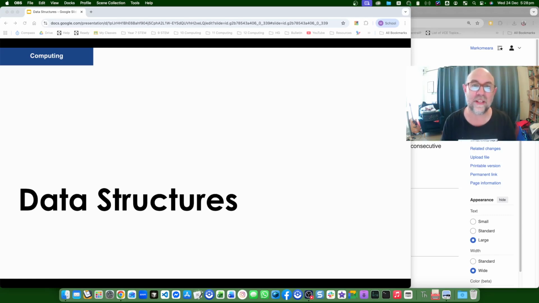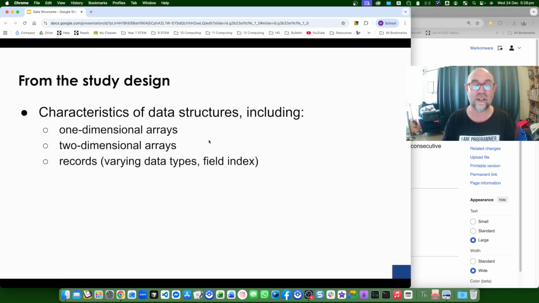Hello. In today's presentation we're going to learn about data structures. This is intended for VCE computing students and in particular Unit 3 and 4 software development students. So the study design says that we're looking at characteristics of data structures including one-dimensional arrays, two-dimensional arrays and records with varying data types and a field index, also known as a primary key.